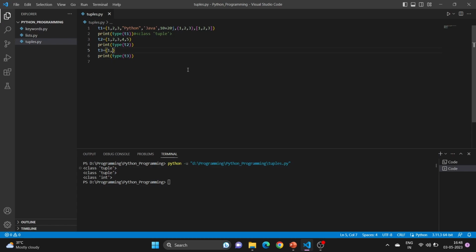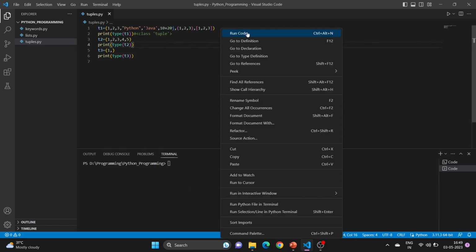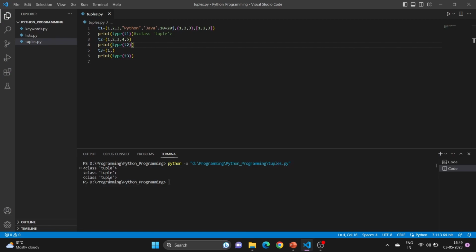For list, it is not an issue, because if you put it inside square brackets, by default the Python interpreter assumes that it is a list variable, but that is not the case with tuples. You need to put a comma here explicitly so that it is a single value tuple. So let me run this code once again so that you will have much more clarity. Now all three are class tuples. So while declaring a single value tuple, you need to take a little extra precaution.